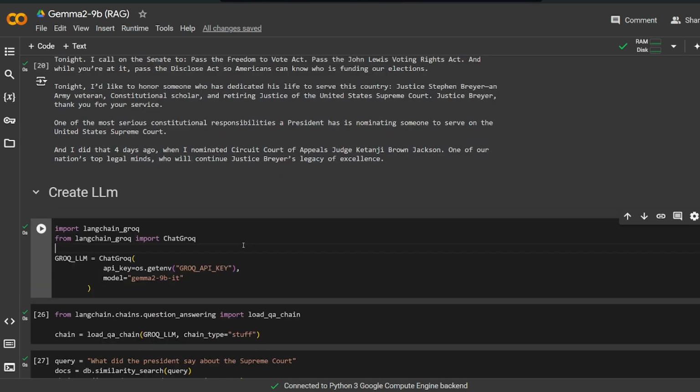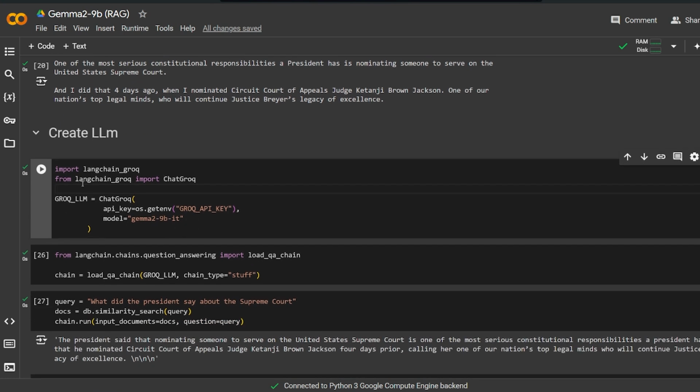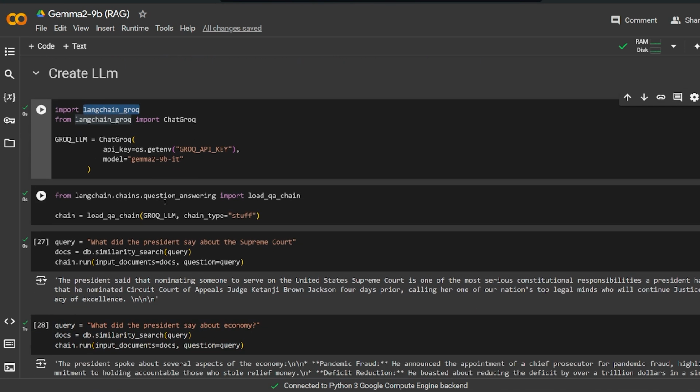Let's get to the building RAG part. Right now we have an embedding text that we can use. We can set up our large language model, which in our case is Gemma 2 9B instruct, which is available on Groq. We can call it from LangChain Groq, using the LangChain library, of course, for that.